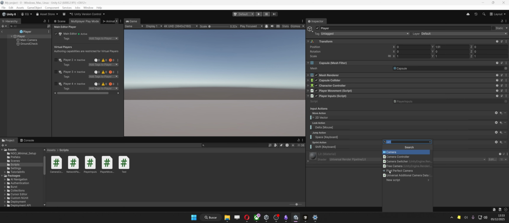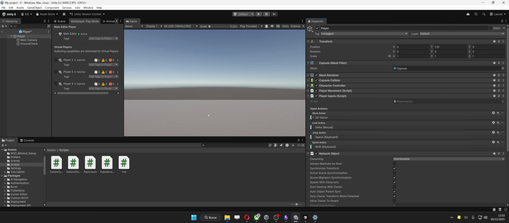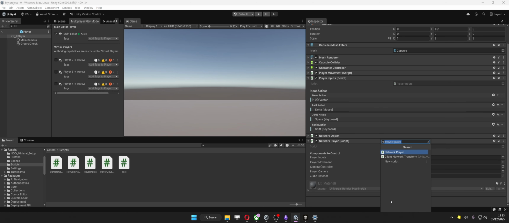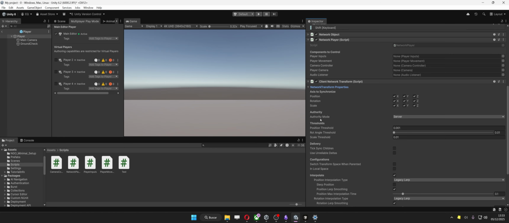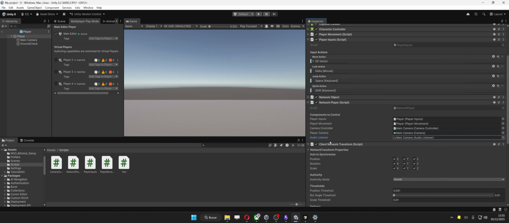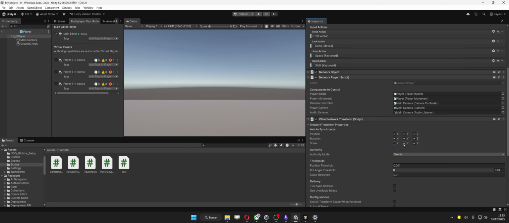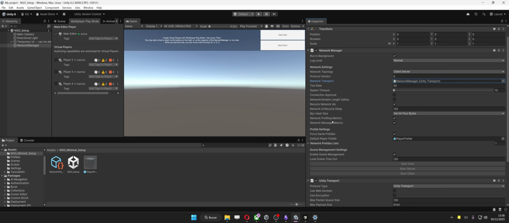Now I'm going to follow the setup it suggested. Open the player prefab, add the network player script. Unity will say it needs a network object, so add that. Then add client network transform, switch authority mode to owner, and assign the variables the script needs. I'm also disabling scale sync because we don't need that. Now go back to the scene with the network manager, find default player prefab, and replace it with our controller prefab.